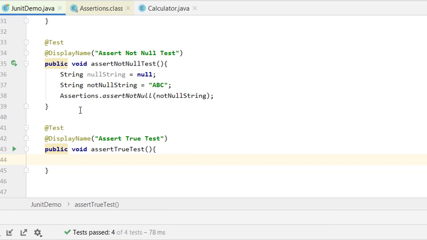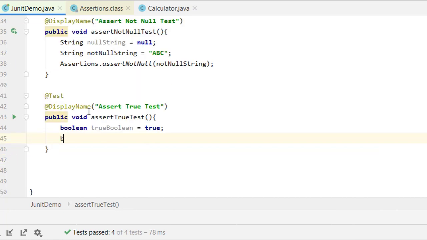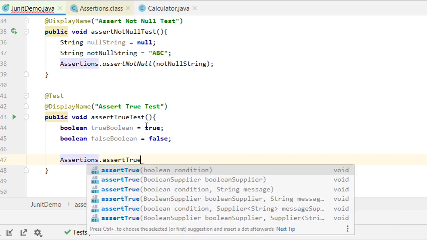So for that, let me take two boolean values. First is true boolean, which is true. So let us use true only here, and we will see how it is working. Boolean false. Okay, so now let us see how this assertions dot assert true is working.